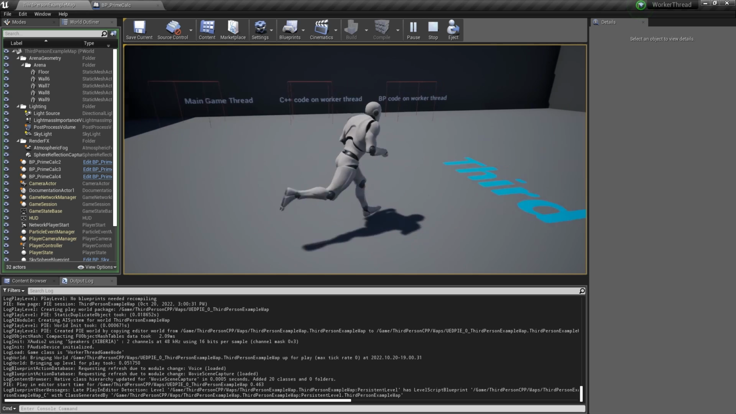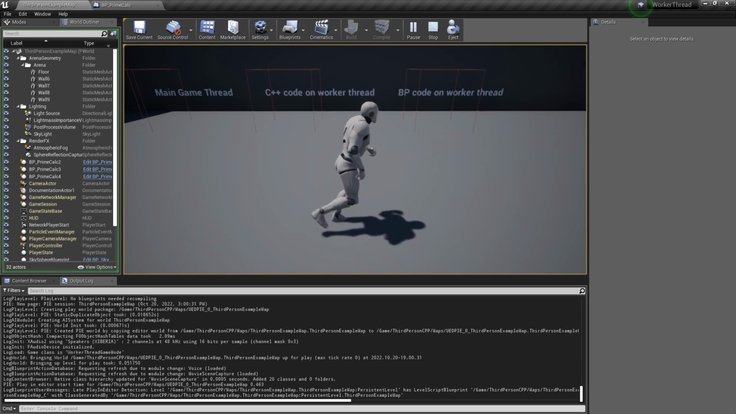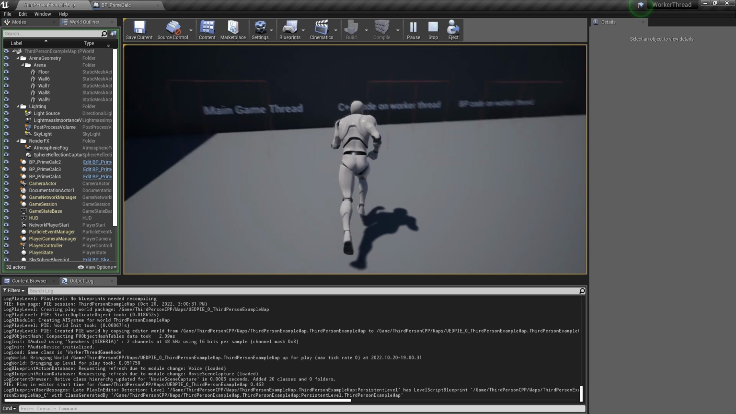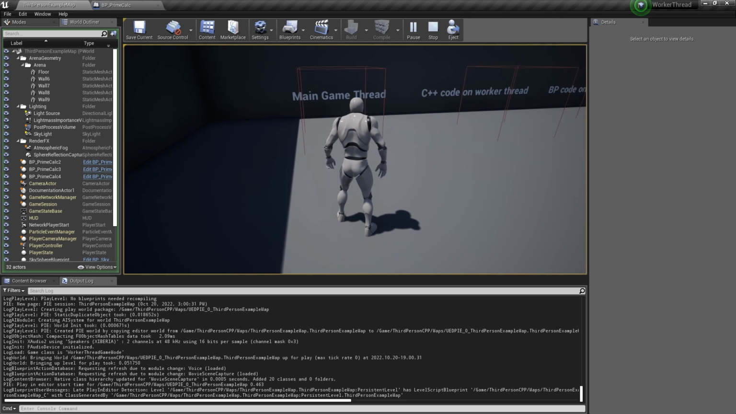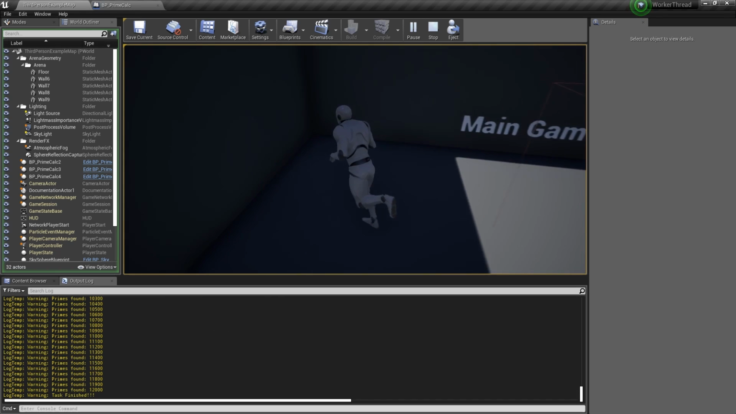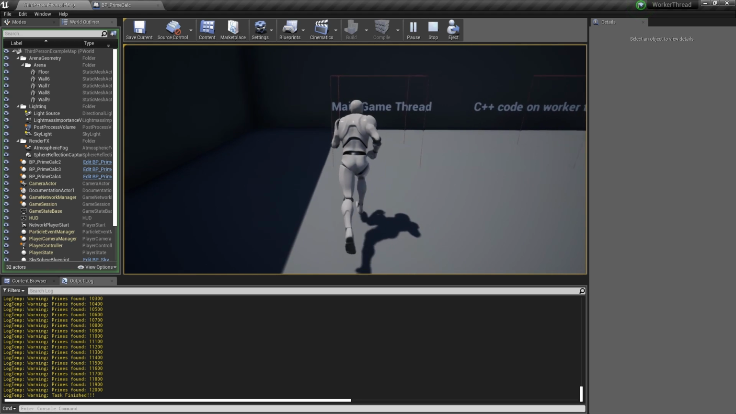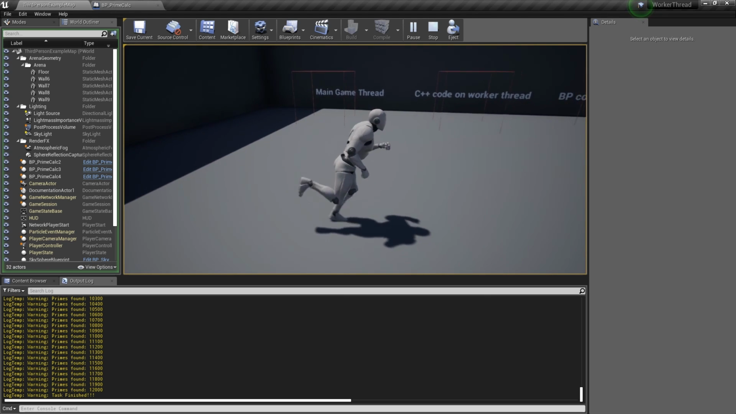Something else I wanted to touch on is the difference between C++ speed and BP speed. It's nice to be able to do a multi-threaded function in Blueprints, but you'll see here how much more efficient it is to do it in C++. So this is going to find the first 12,000 primes. We just did 2,000 earlier. Now 12,000. Main game thread, go. Oh man, and that's in C++, right? So 12,000 primes in like a second. That's way higher than we got before.